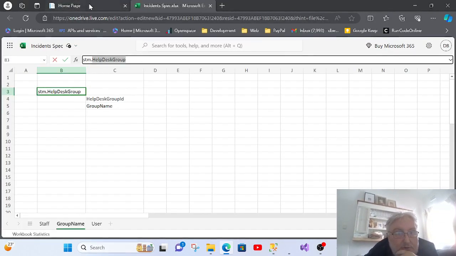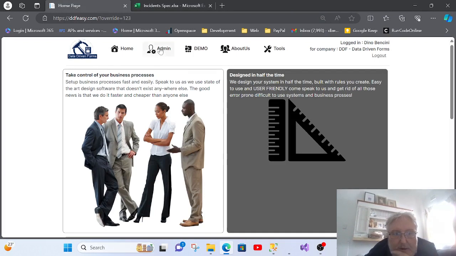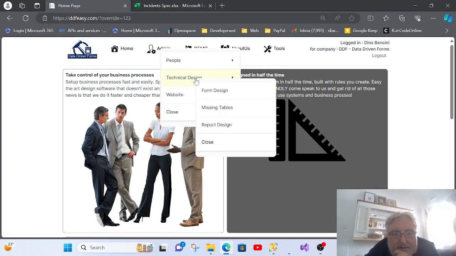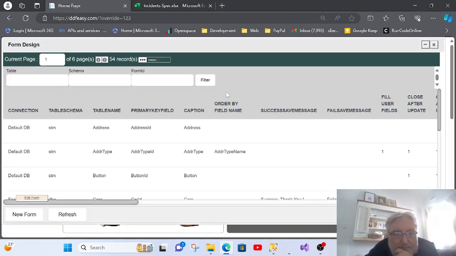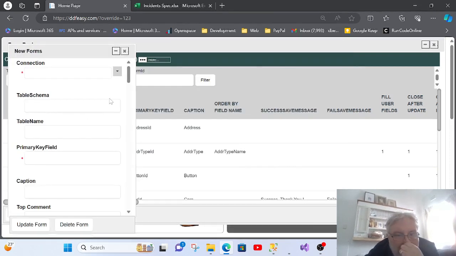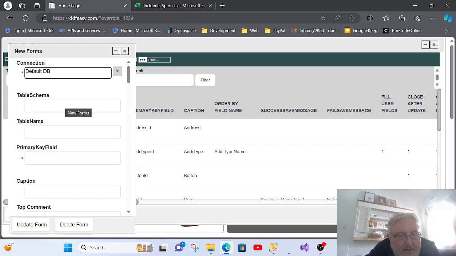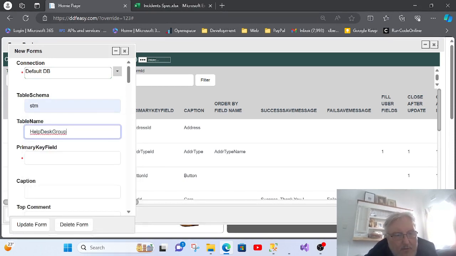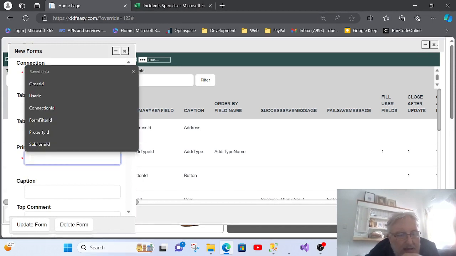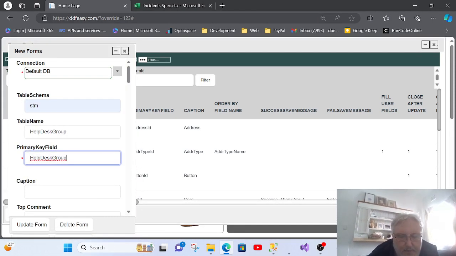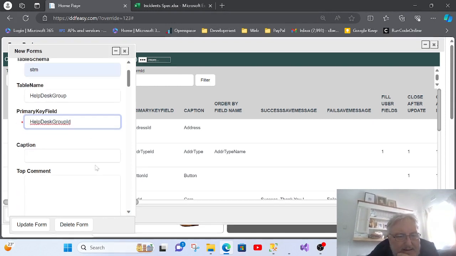So let's go to the system. I've now logged in. I'm going to go admin, technical design, form design. So I'm going to build my first form. I'm going to say it's a new form. Now connection is a connection to the database. So I'm going to just go with the default database for now. The table schema will be STM, and the table name will be help desk group, and the primary key, the unique identifier, will just be help desk group ID.